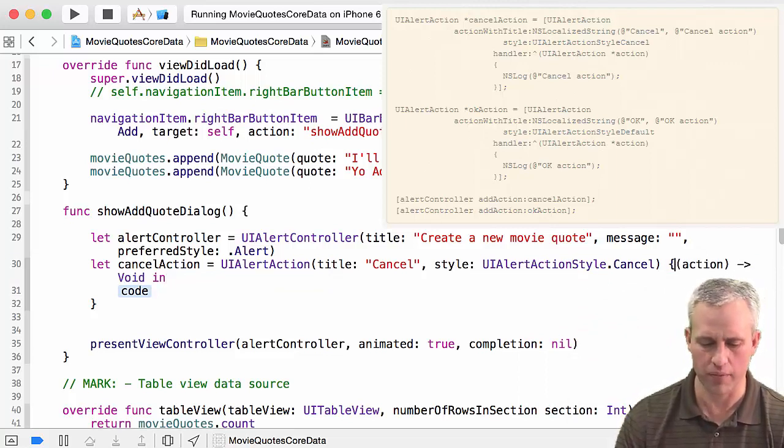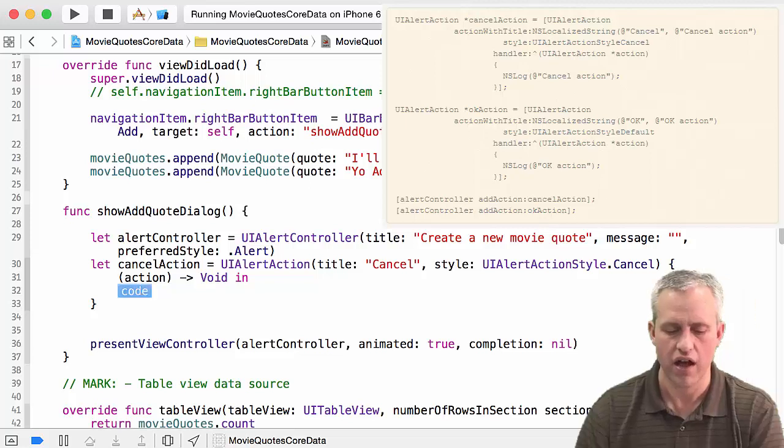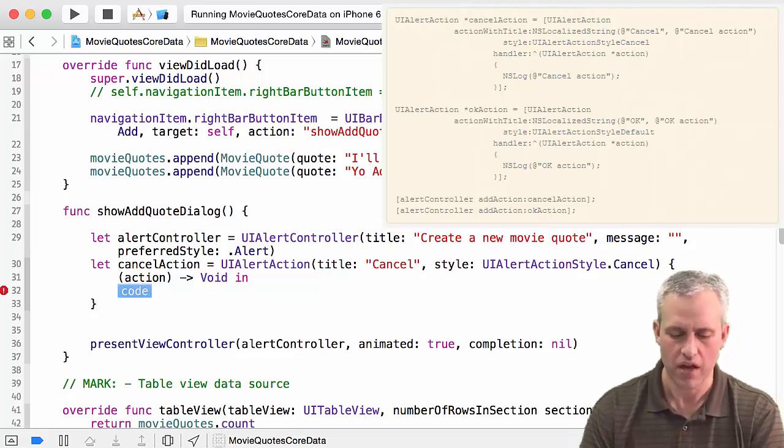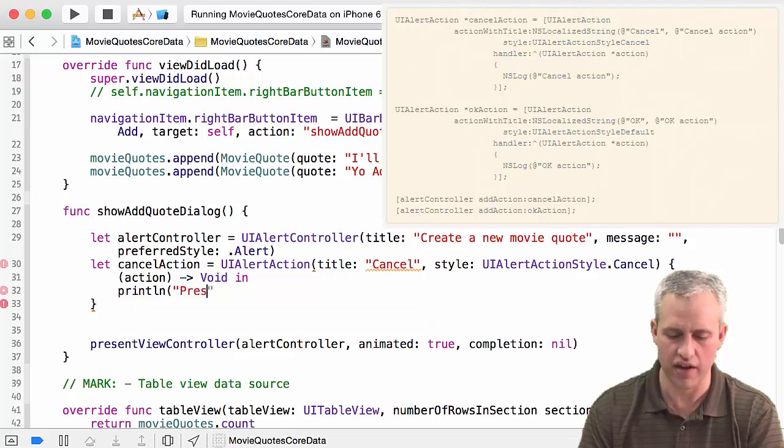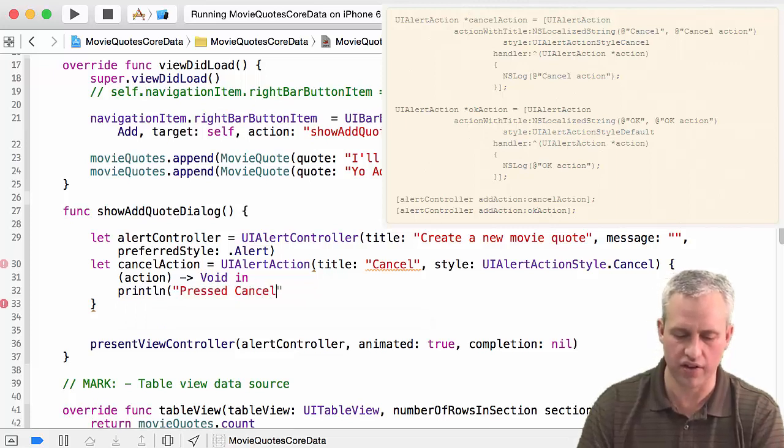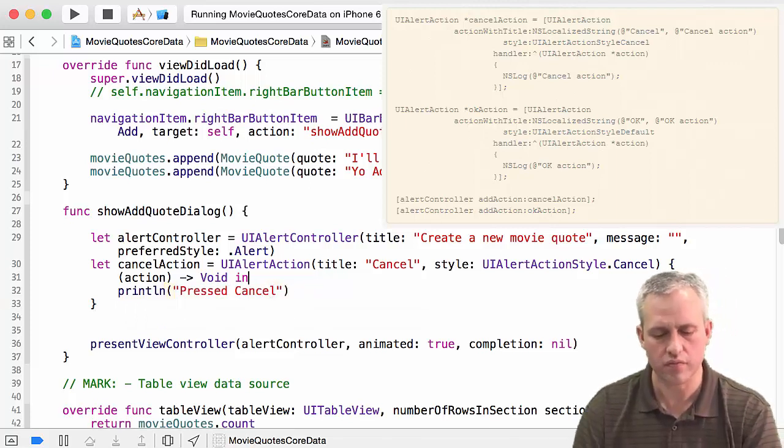I don't like the way it broke up into two lines, so I'm going to put an enter in there. And then I've got some code in here. And so my code, you know how I start these things. I'm just going to say press cancel, just to make sure that that works.